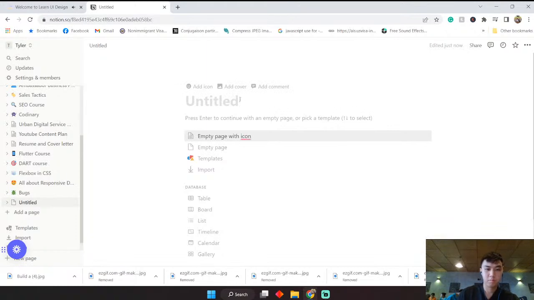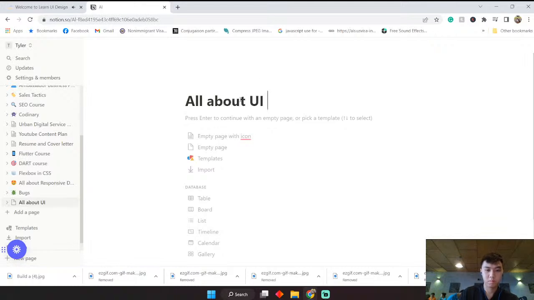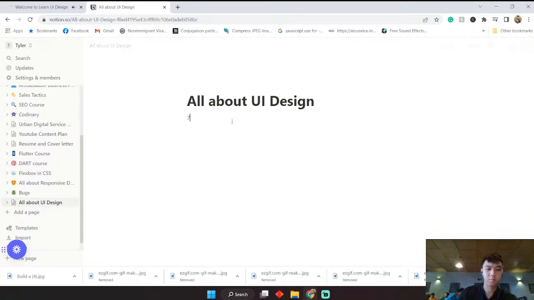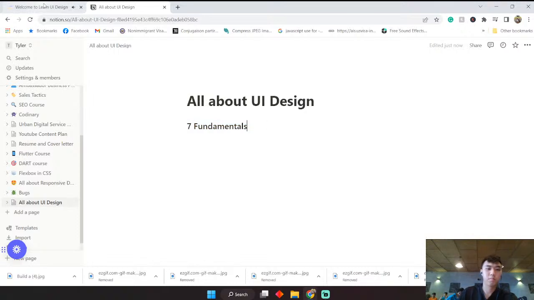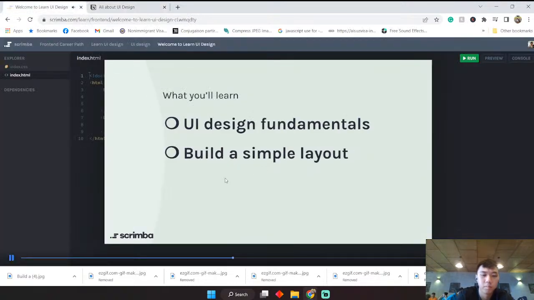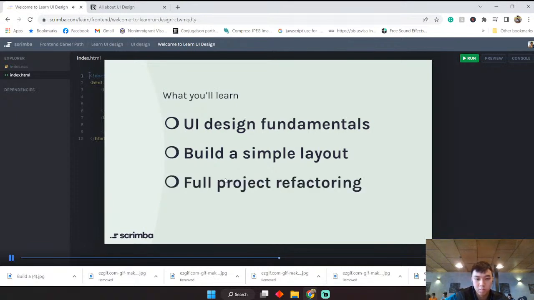In this module, you're going to go through 3 different sections, starting off with one about UI design fundamentals, or more specifically, the 7 fundamentals. That includes things like typography, colors, visual hierarchy, white space, and so on. Moving on, you're going to experiment with a very simple layout and see how we can get creative even with really strict constraints. I remember watching this section for the very first time and I was blown away by how much you could do even with just a couple of elements on the screen. And then finally, we're tying it all together in a full project refactoring at the end of the module.